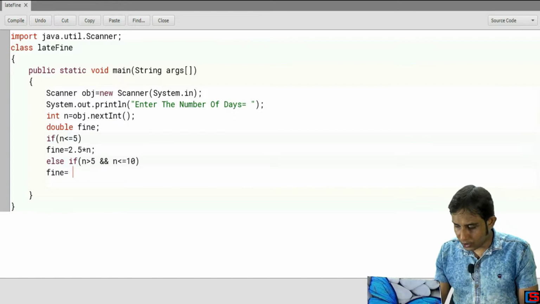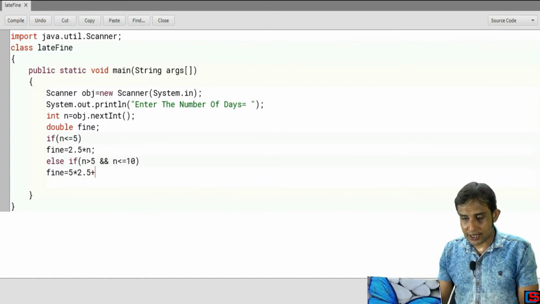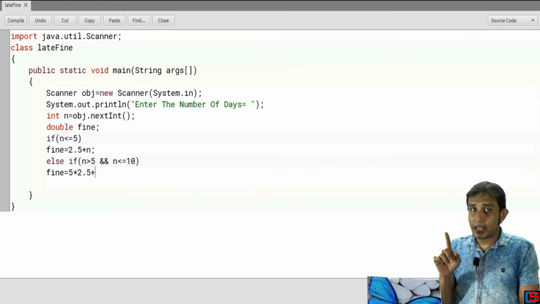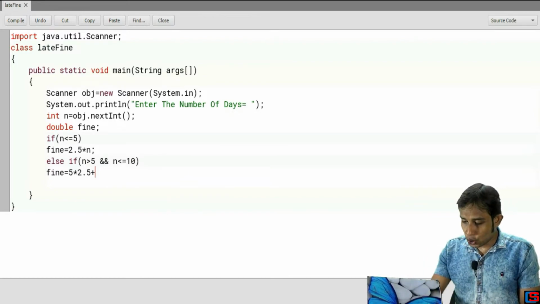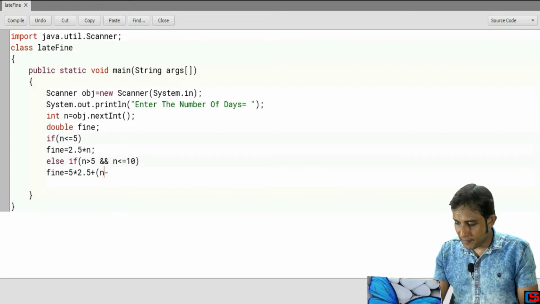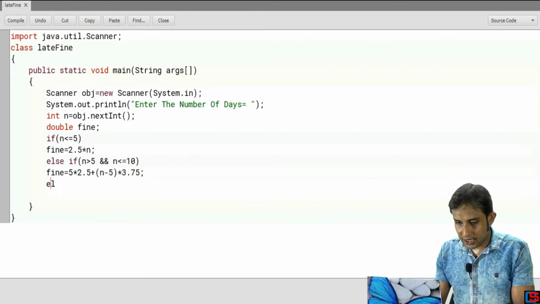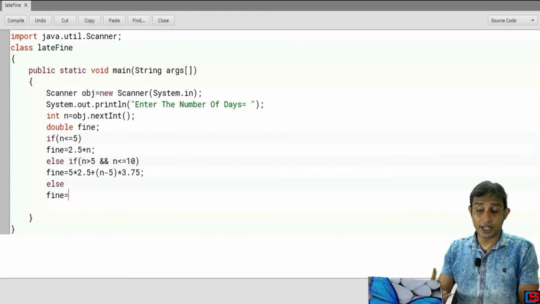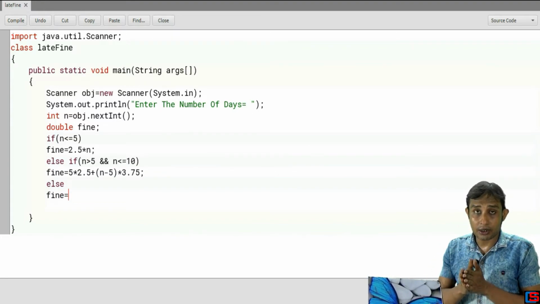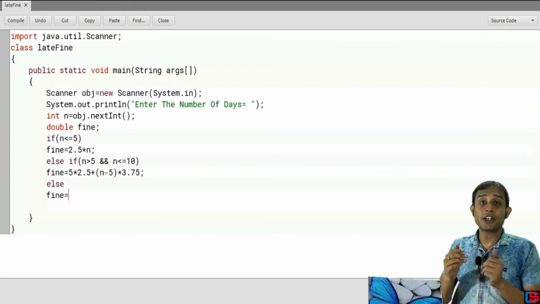So I am just going to calculate here 5 into 2.5 plus 7 minus 5 into 3.75. Now 7 is stored in variable n in this program, so n minus 5 into 3.75, right? And in the same way, I'm going to find the calculated fine amount after the 10 days.